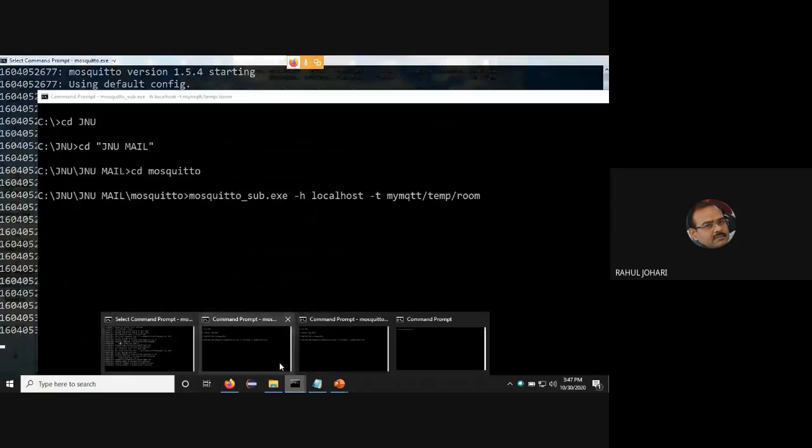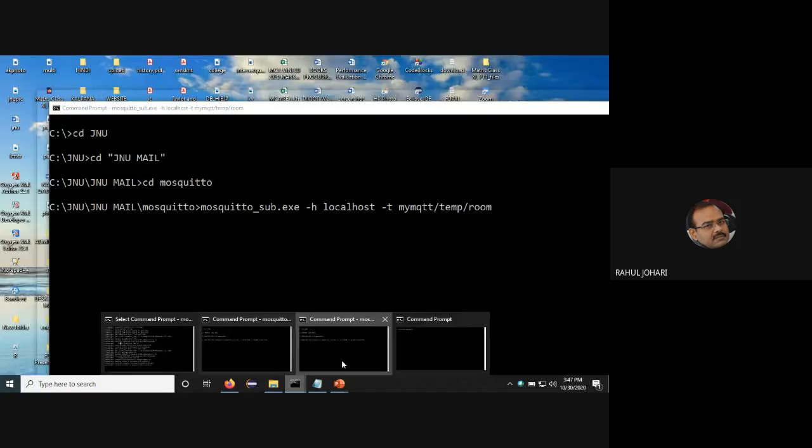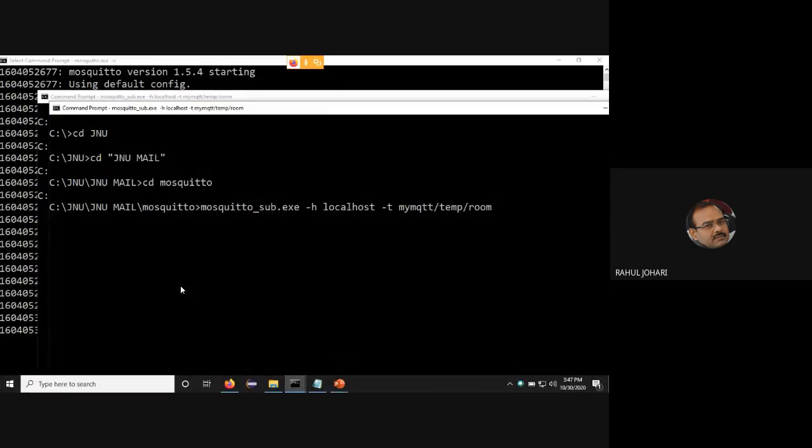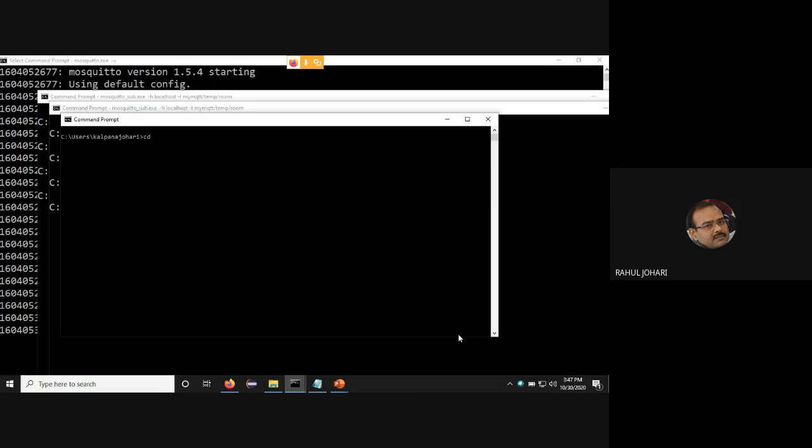So at this point, if you look at the subscriber window, it is waiting for the notification to come from the broker. The second subscriber is also waiting for a notification from the broker, because it is also pinging; the cursor is continuously blinking. Now I make an entry for the publisher. So what do I do here?